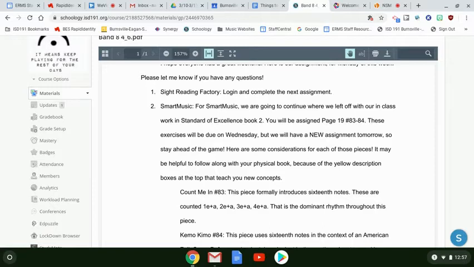Smart Music. For Smart Music, we're going to continue where we left off with our classwork in the Standard of Excellence Book 2. We'll be working on page 19, numbers 83 and 84. The due date for these two, 83 and 84, will be on Wednesday, but we are going to have more assignments tomorrow. So try to stay ahead of the game here and complete these, okay?